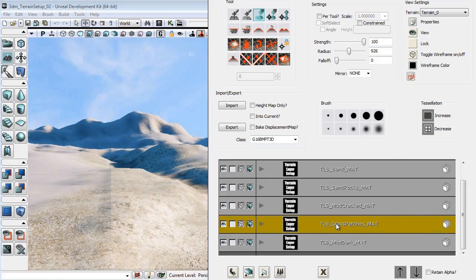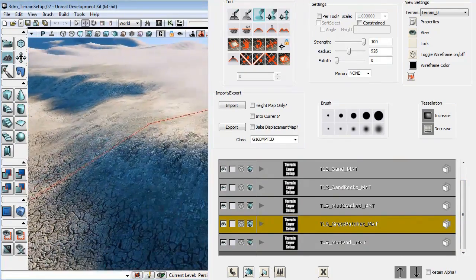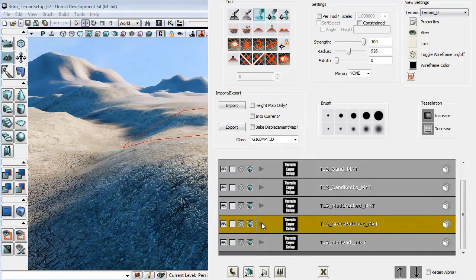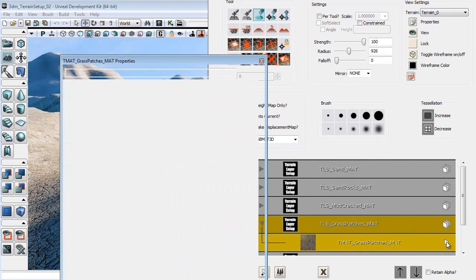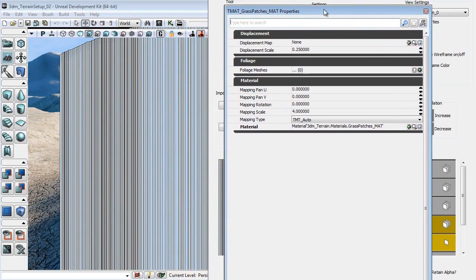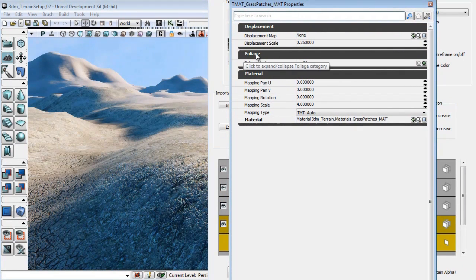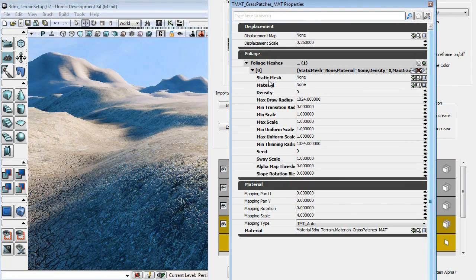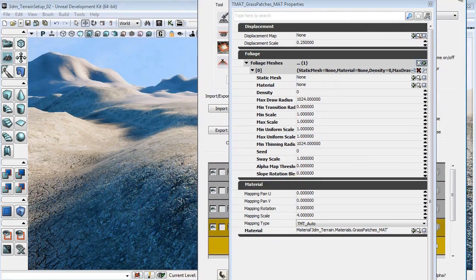So if I went in here to our grass patches material, which you can see right in here, if I drop down and go to our grass patches material and left click on this button right here, it'll bring up the properties for the grass patches. And you'll notice under foliage there's a place that's called foliage meshes. So what we can do is click over here and add new item, and it brings down similar looking properties to our deco layers. So we'll go ahead and close this for now.